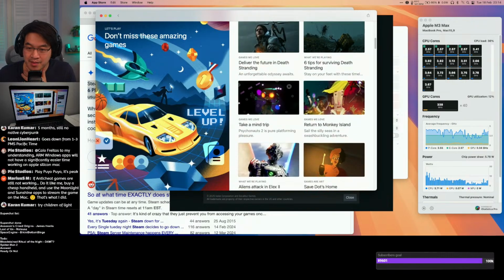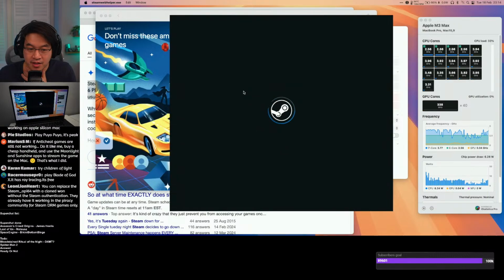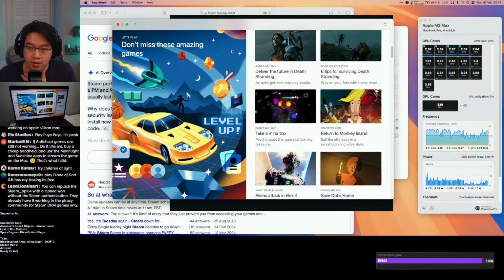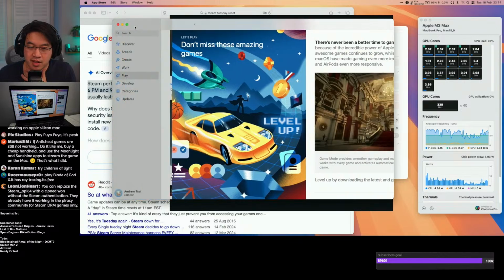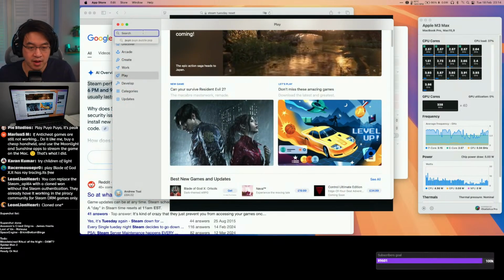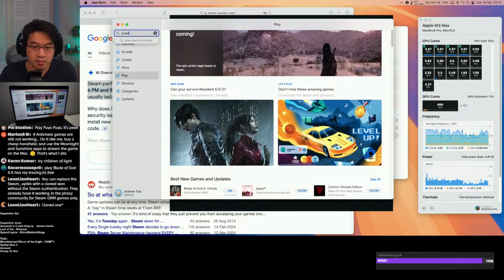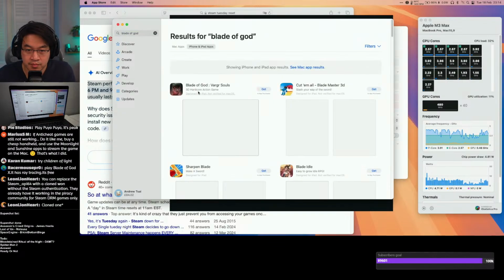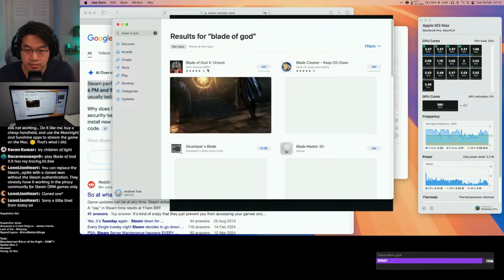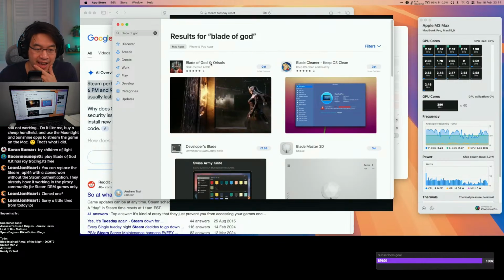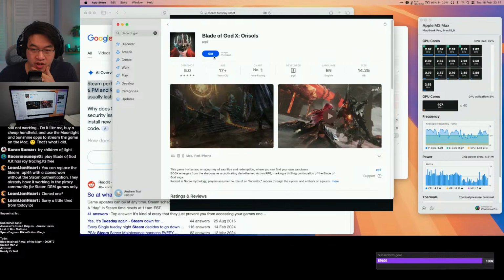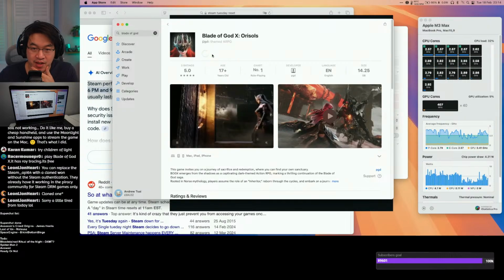We have some games, but not that many. Okay, let's do it. Children of Light. I've done that one before. It's like an iPad port, which doesn't work that well. Blade of God. Blade of God X. It has ray tracing. I've never heard of this before.